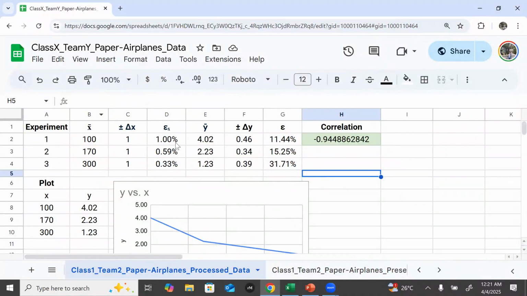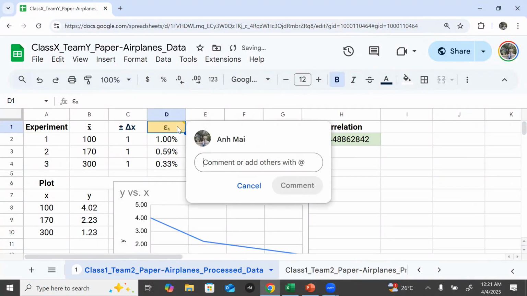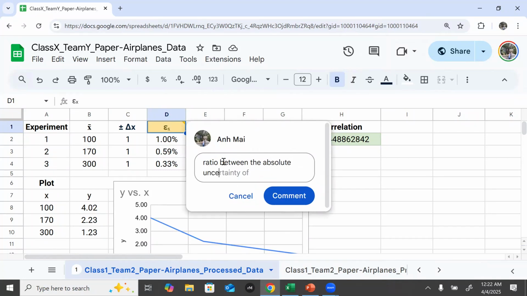Does it make sense? Okay, now what is this one? This is epsilon x. If you can recall what we studied in the previous class, this one is a kind of uncertainty, right? What kind of uncertainty is that? We have tool uncertainty, systematic uncertainty, then we have random uncertainty, and both of them make the absolute uncertainty, right? For this one, this is the ratio. Remember, this is the ratio between the absolute uncertainty and the average value, okay? The average value also means the expected value, okay?